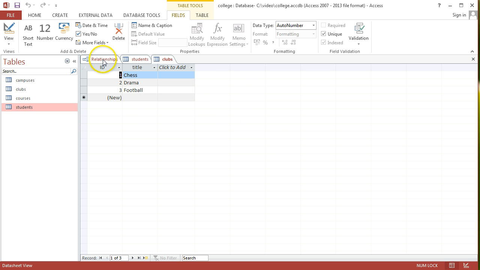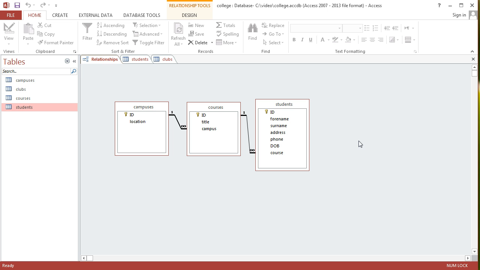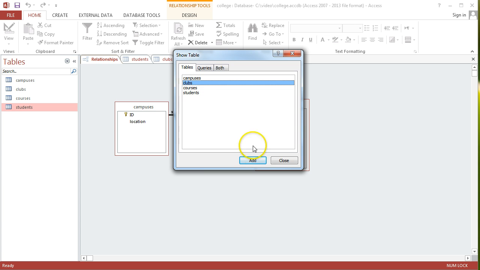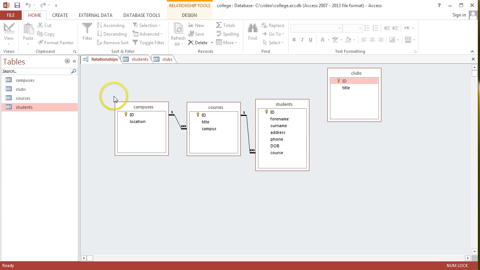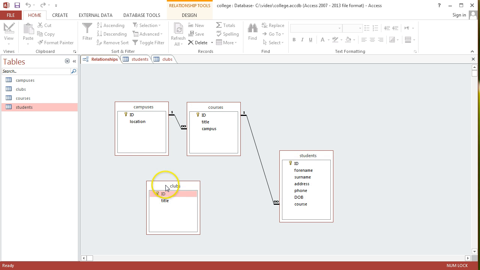Now again, just to go into relationships view, I'm going to right click over here, click on show table to just add that clubs table in there. Not that I'm ready to do anything with it yet, but it just allows me to visualize what I need to do. So I've got a students table and I've got a clubs table. I need to make relationships between them.